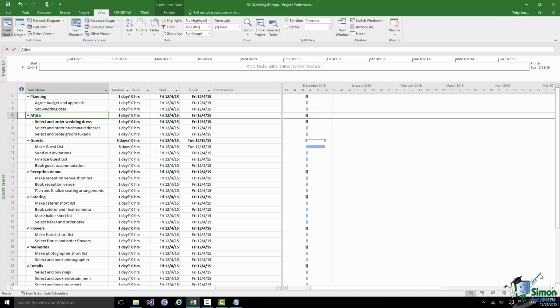So, as you can see, the summary tasks like planning and attire and guests are at what we call level 1, and the level below that is level 2, and so on. There is in Project 2016 a level 0, and level 0 is actually pretty important. So let me show you what level 0 is.